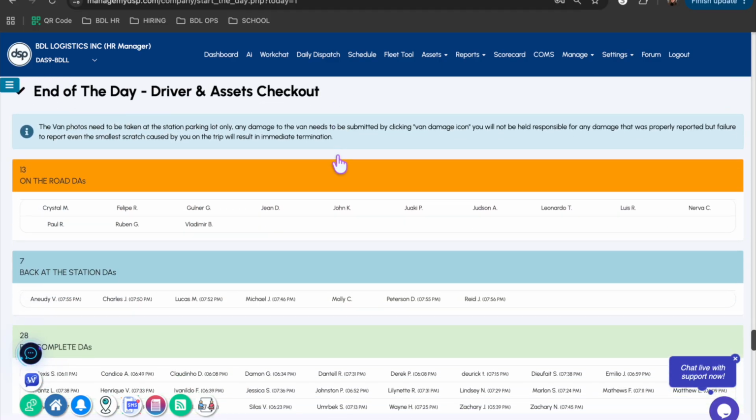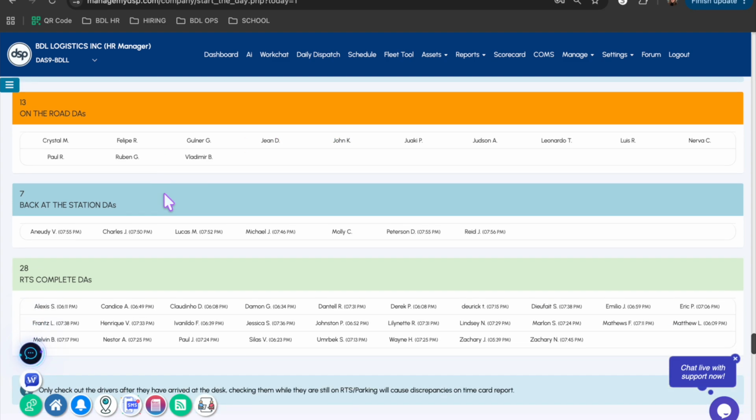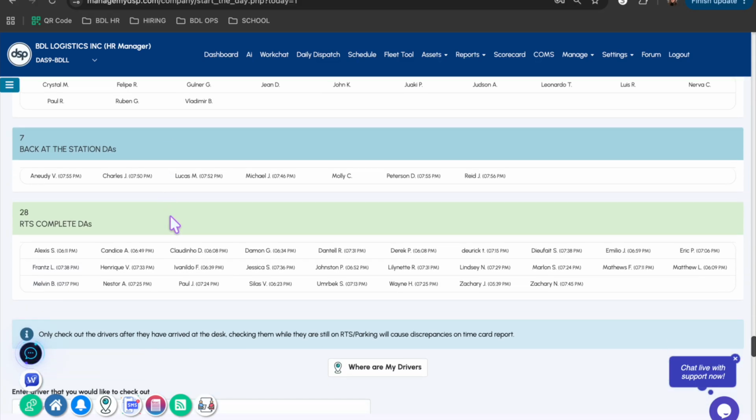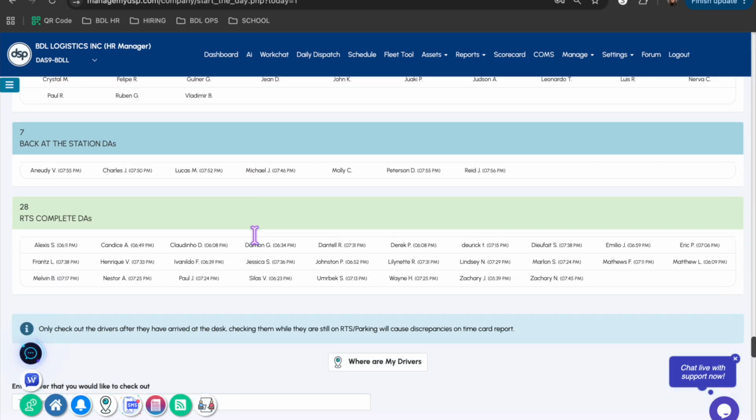Down to your end of day, this is going to give you an accurate count of how many drivers are currently on the road, how many are back at station and actively taking photos, and how many have come back to the desk and clocked out. Most importantly, you just want to make sure that you're training your dispatchers or whoever is behind the desk when these drivers are coming back to make sure that they're checking their photos as they return to the desk and not prior, just to make sure these numbers are accurate.